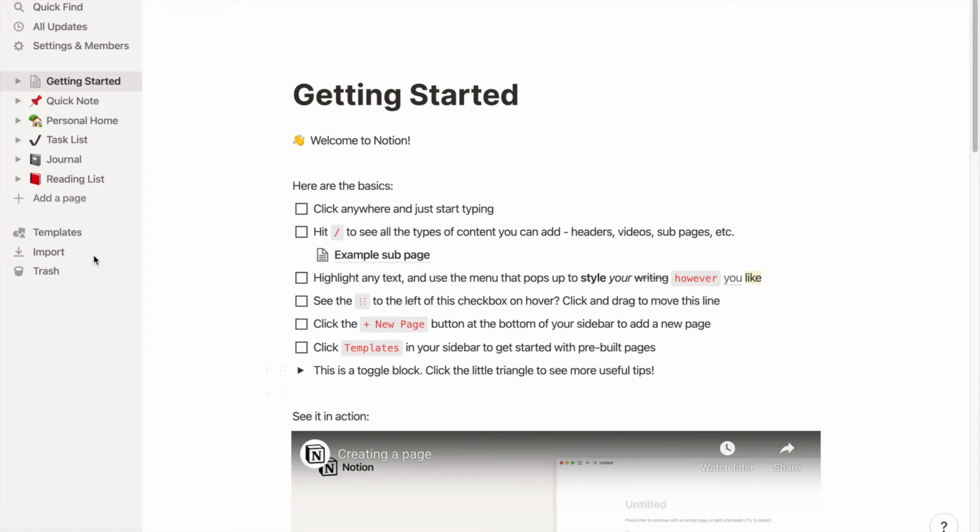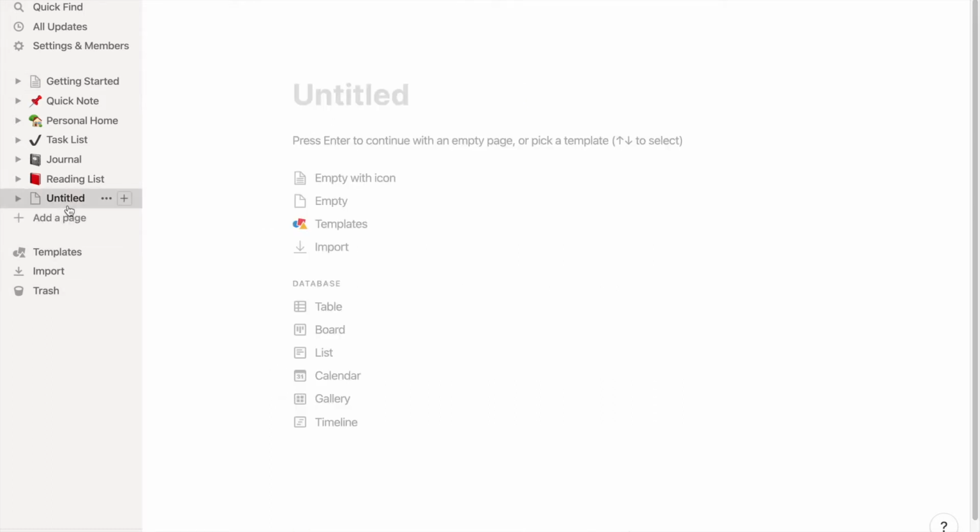The first thing I want you to do is go onto the left-hand side and click Add a Page. This will create a brand new page in Notion. A page is essentially the basic building block of Notion. In your desktop, you have different folders and folders within folders. These are how pages work in Notion.